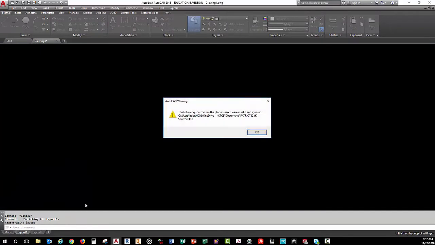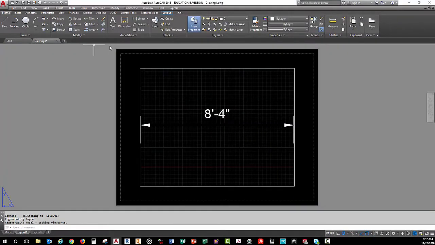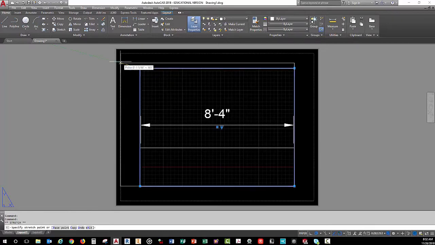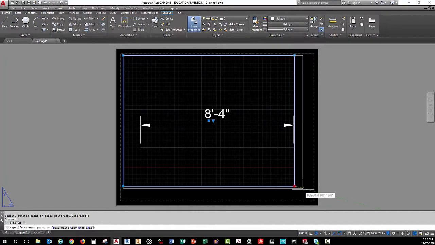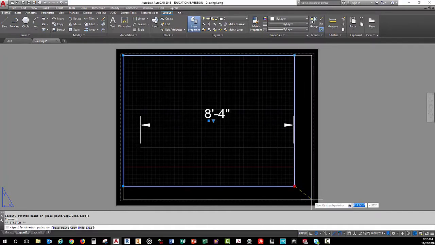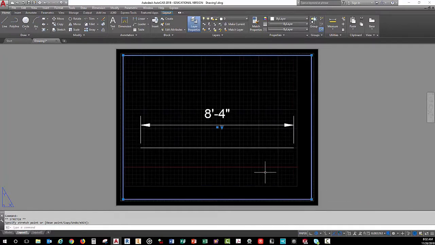If I go to my layout, don't know what that was, but anyway, so if I had found my template and knew where the heck it was, that'd be cool. So basically on this, I have a template already kind of out there that you can use that's on the layout, or not on the layout, but actually it's in model space for right now.